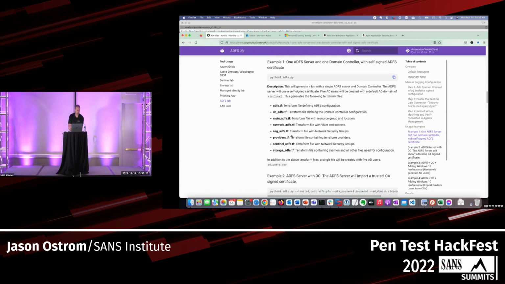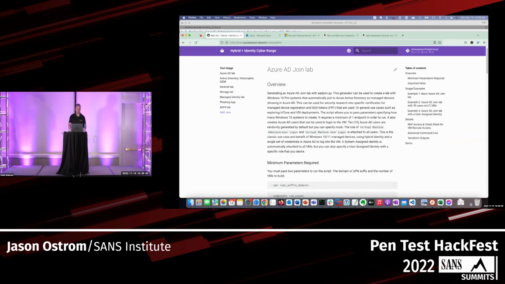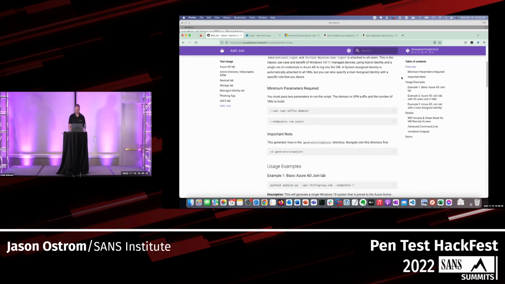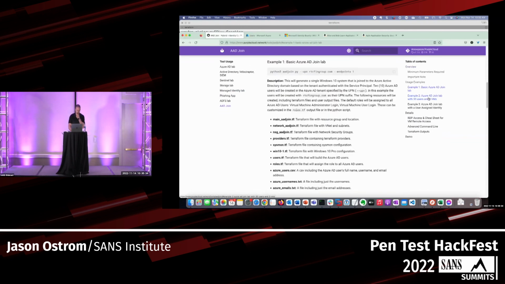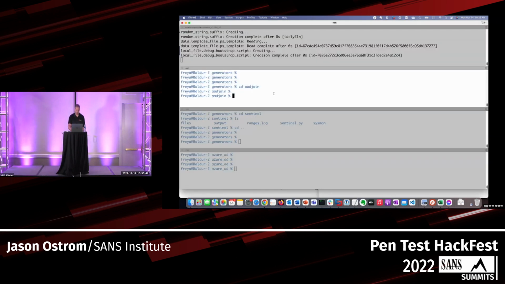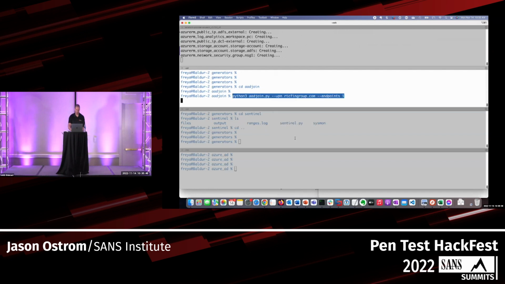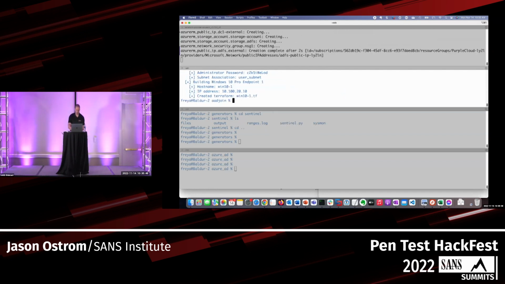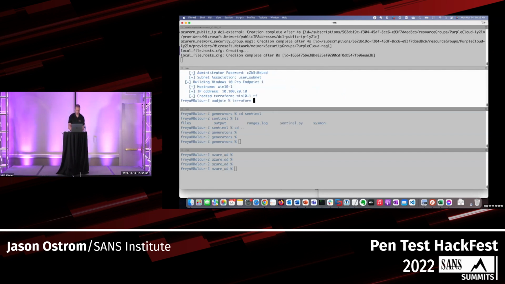The second one we're going to do is the Azure AD join, which is a brand new lab I just created about a week ago. So let's go to the examples here. Let's do a basic Azure AD join, creating one Windows 10 endpoint. You can create as many as you want here. So we're going to do this one. We're going to go into Azure AD join. We're going to create one Windows 10 endpoint joined, and then we're going to do terraform apply.